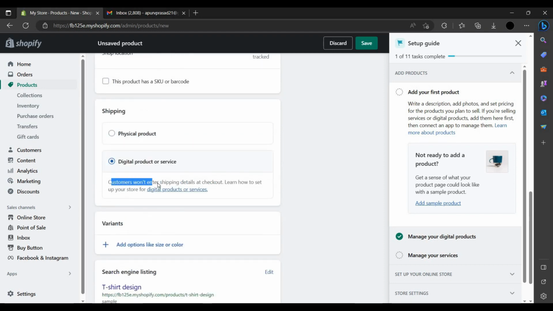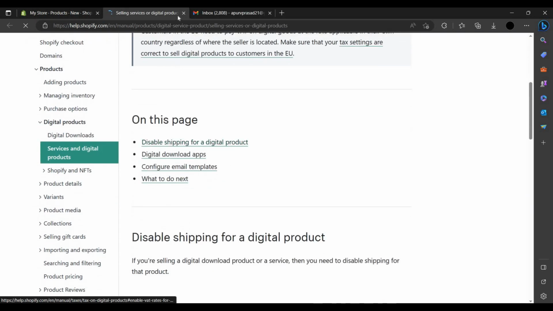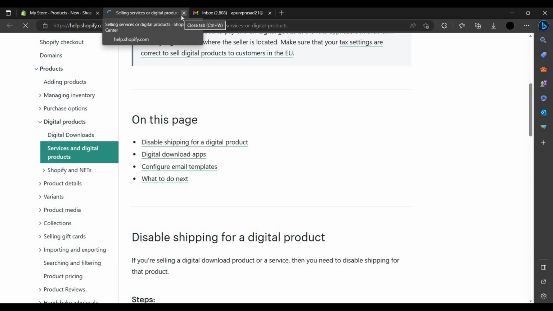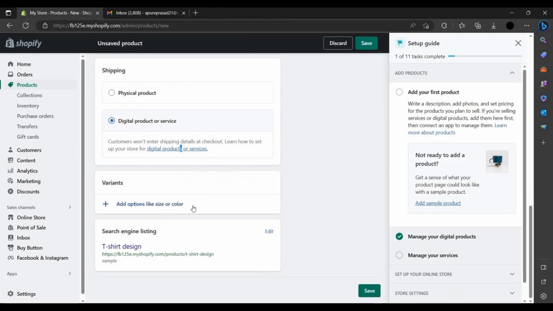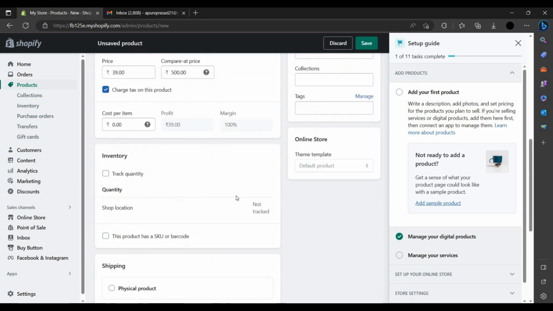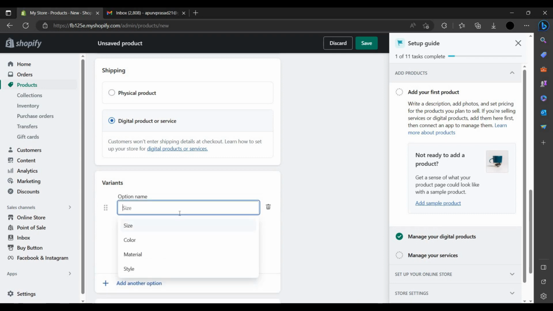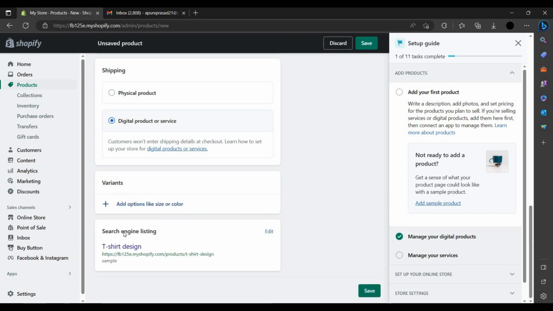The customer would not enter a shipping address for a digital product. Okay, sell a digital product, yes. Shipping is on another page, you can see this. We have added our media here. We can add variants, add options like size and color. For a digital product, these are not required. Here is our search engine listing. We can just save.